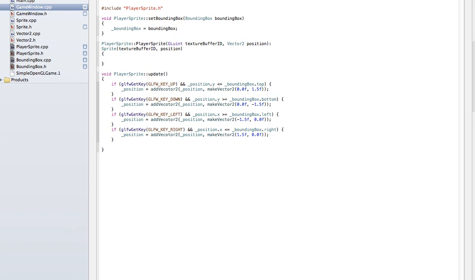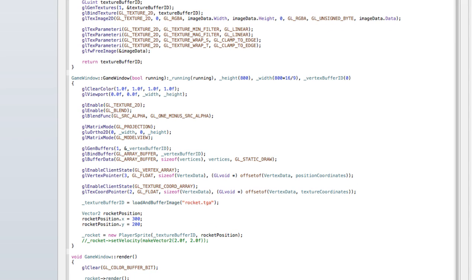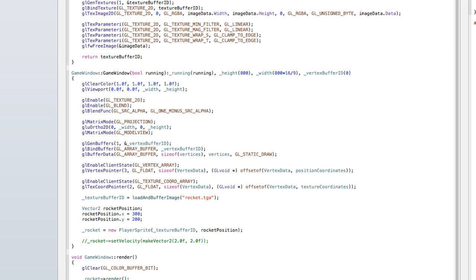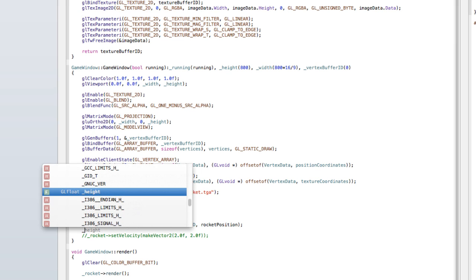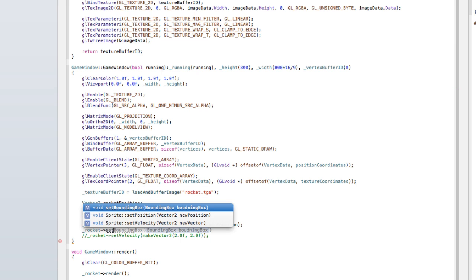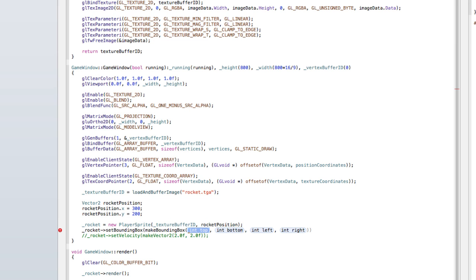Okay, so now go to your game window class. And in your constructor, where we create a rocket, let's basically create a new bounding box. So rocket pointer to set bounding box and make bounding box, and so our top bound will be our height, our bottom will be 0, our left will be 0, and our right will be our width. So these are basically the dimensions of our screen.